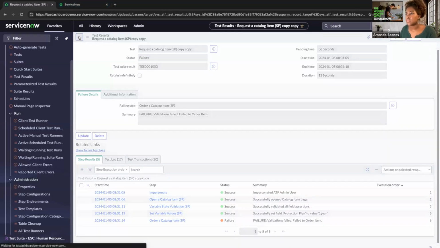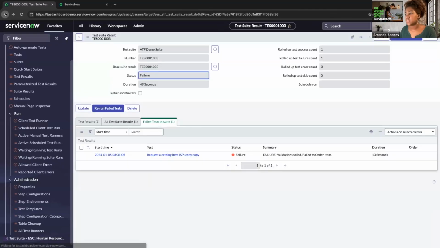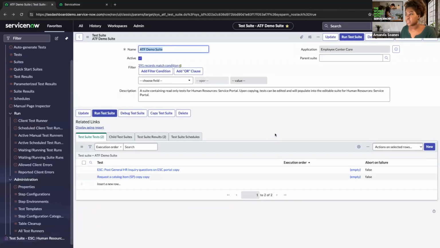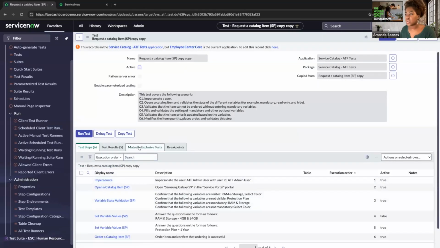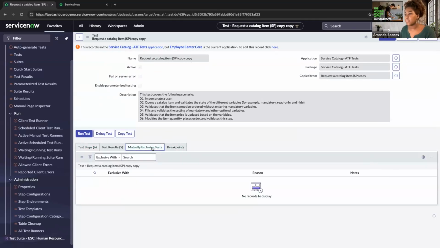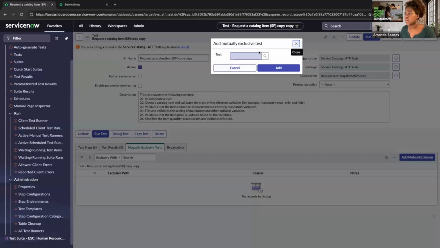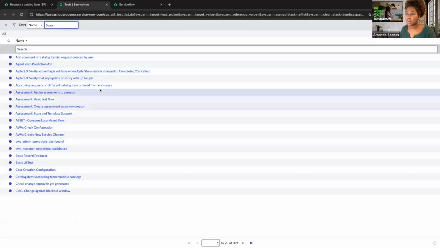Okay, so let me go back to the actual test suite. Back on that test suite, if you want to mark a test as mutually exclusive: like I mentioned earlier, if you do have the available workers, your test will run in parallel. But if you have some type of dependencies, definitely make sure that you set the execution order. There's also another thing that you can do to force the system to not run your tests simultaneously. Let's say I have this test here, and there's a test that I really don't want to run at the same time, you can set this mutually exclusive record here, add a mutual exclusion, and then it would allow you to specify the specific test that you do not want to run in parallel, just to force that in case the execution order doesn't work.